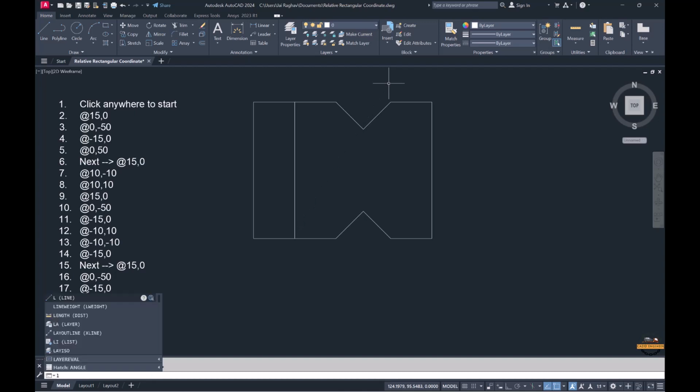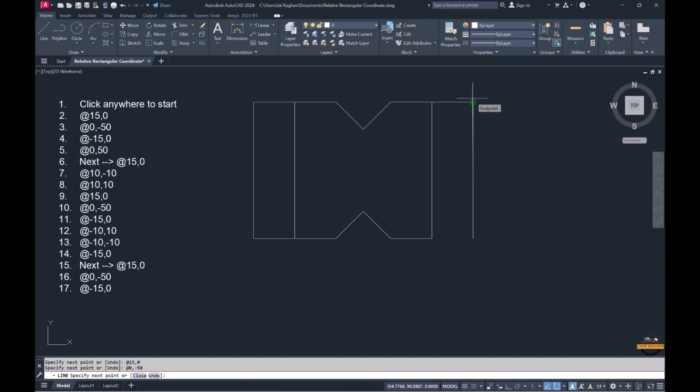Again we'll take the line command, enter. We'll click on a point to start. Next @15,0, enter. Next @0,-50, enter. Next @-15,0, enter, and press enter to cancel the command. So this is how we have created this diagram by using the relative rectangular coordinate system method.